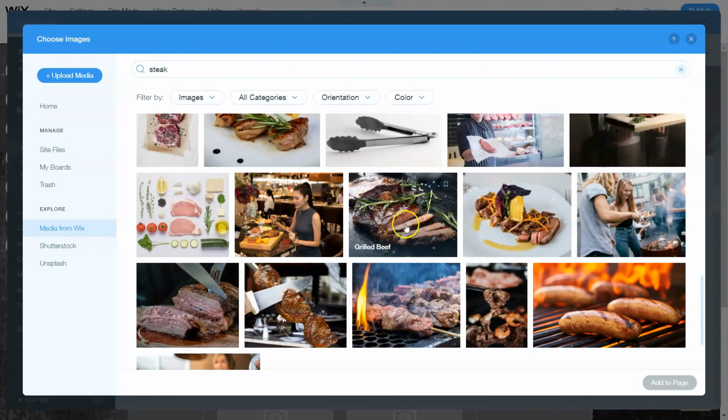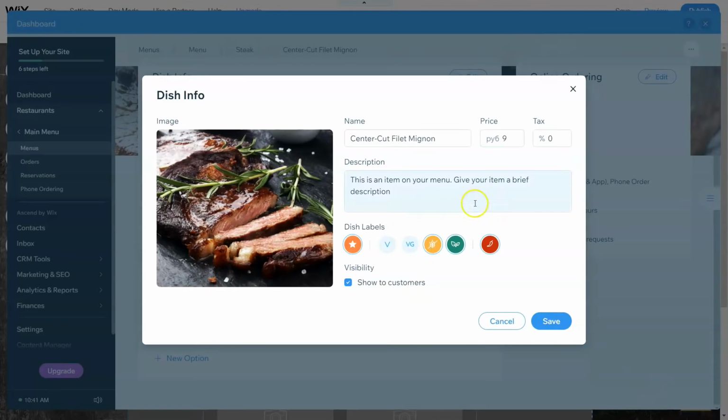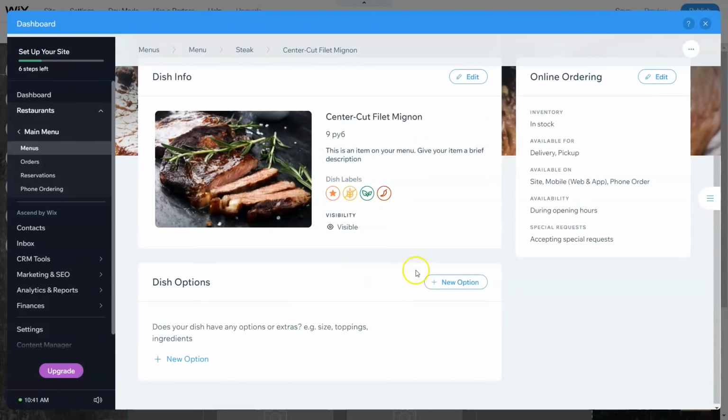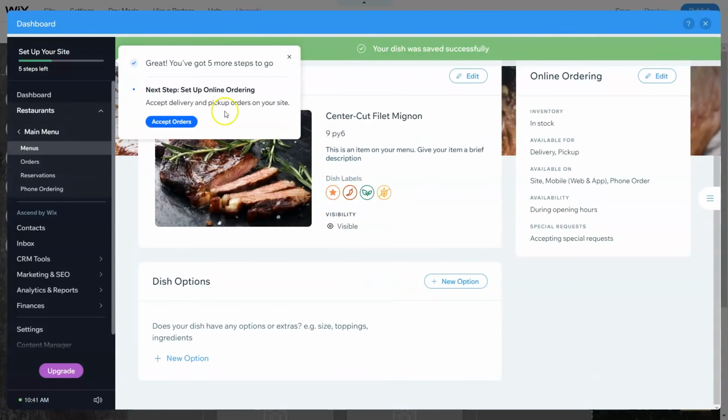Here we go. I'm going to choose this one, the grilled beef. I've added it. There we go. And you can change the price and add taxes to it as well. I'm going to save this image. There we go. Next step, set online ordering, accept delivery and pickups on your site.